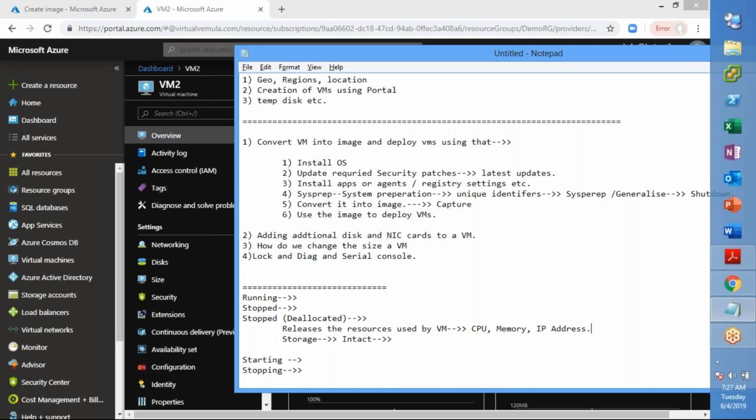So what is the advantage I am going to get if I deallocate? There is a reduction in the billing. Because you are not using CPU, memory, and the public IP address, which is of minimal cost, those costs will be reduced. But your storage cost is still there.